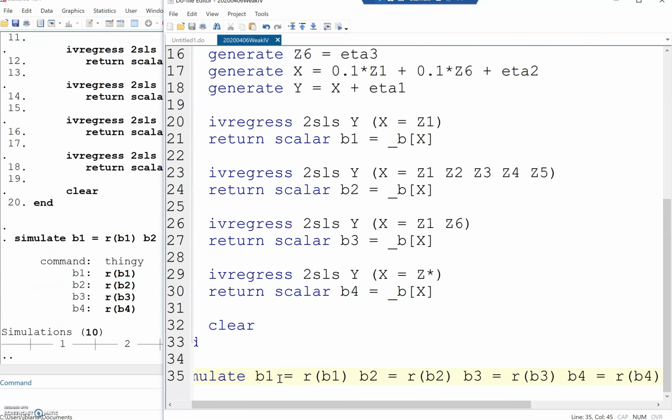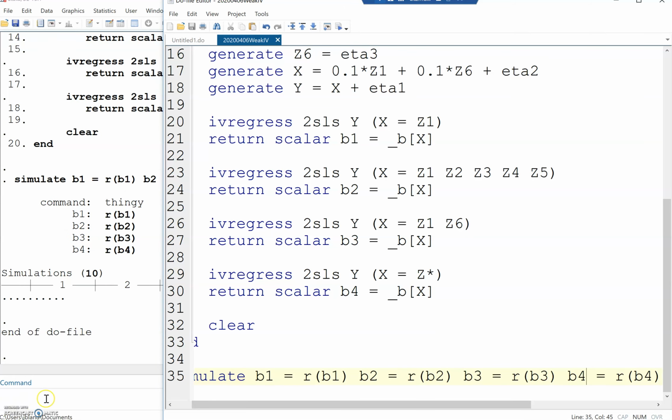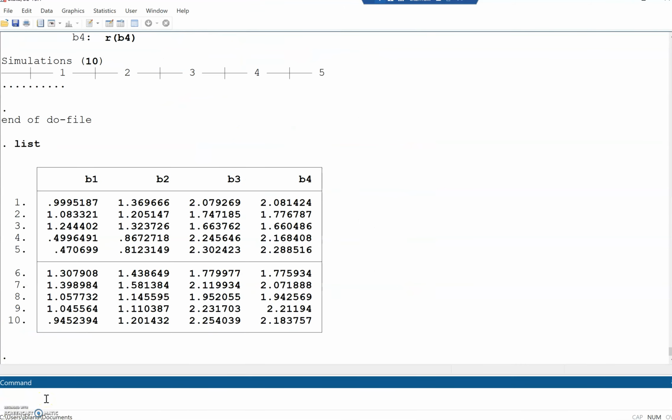Let's see if that worked. Nice. Okay, so there's 10 draws from the sampling distribution of these 4 estimators for beta 1 hat. Really the only good one here is this first estimator, B1.